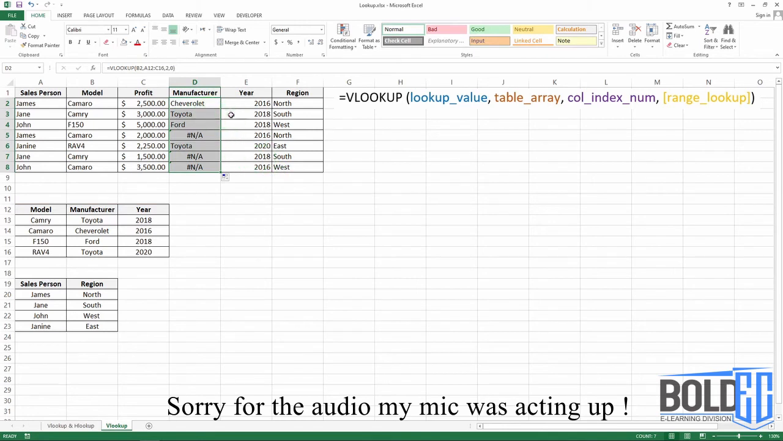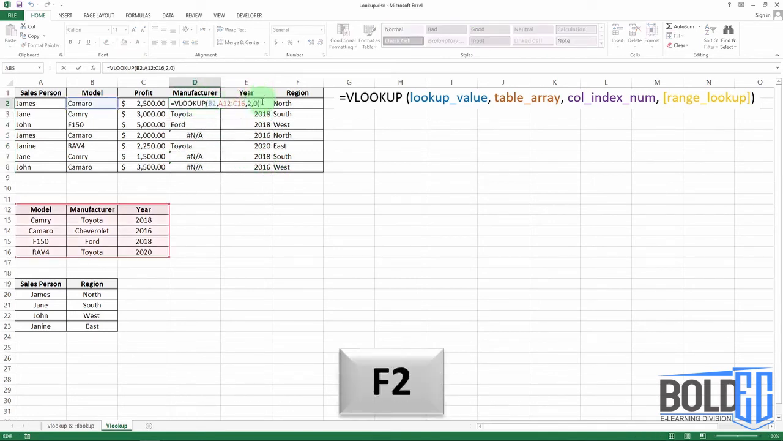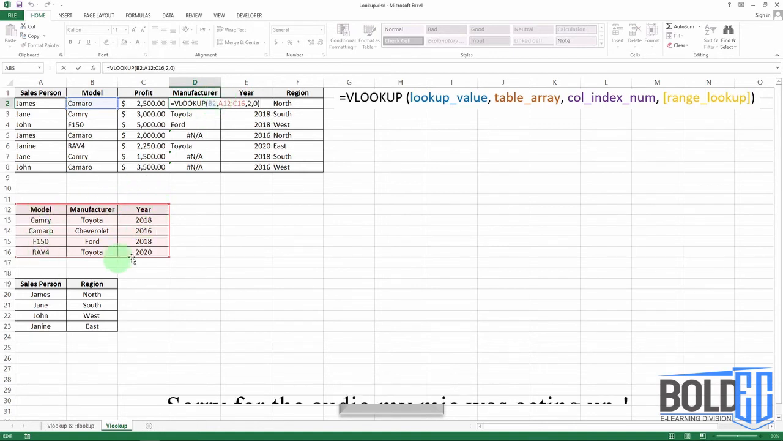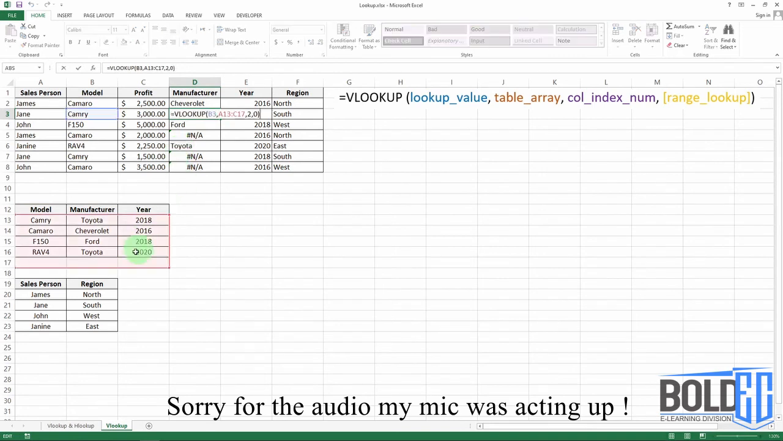Why is that? Let's go into details. I'll press F2 here to edit the formula. My range here is fine and it is in place. Let's go to the next cell, press F2. My range now has shifted one row to the bottom, but luckily Camry is still in this range. Let's go to the next cell, press F2. Also, my range shifted again one cell to the bottom.